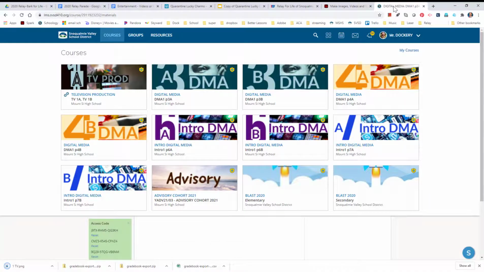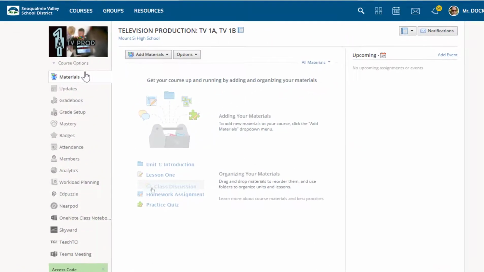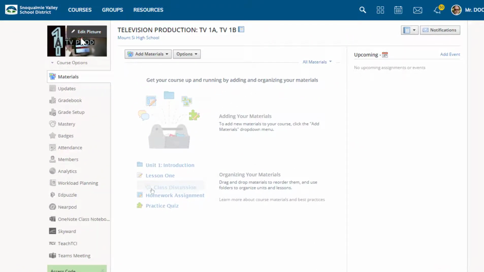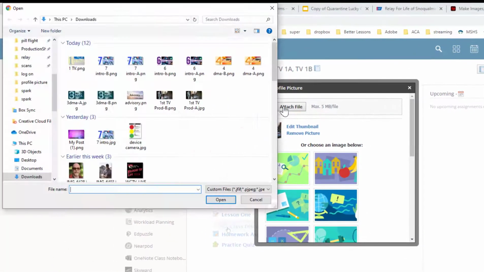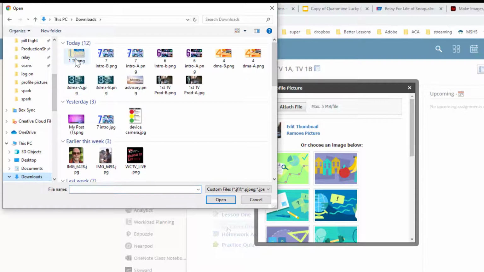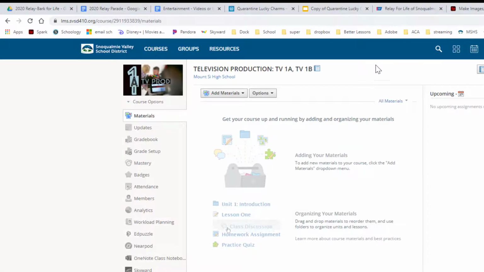Then back in Schoology, you open up a course, and right up here, there's the thumbnail. You hit edit picture, attach file, go to your downloads, and there should be all of my thumbnails. You can see I've been working on this all morning. So you select that and then you hit open. So that's basically the process.